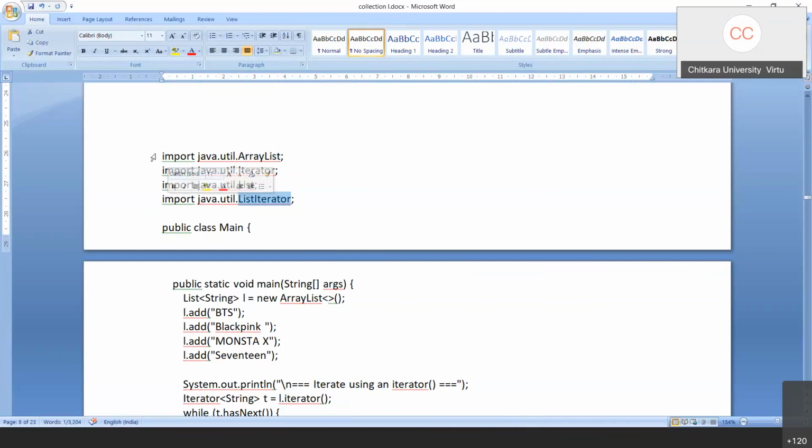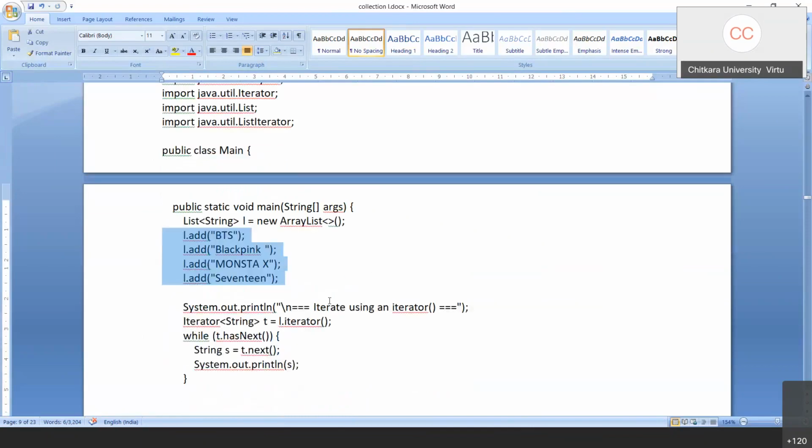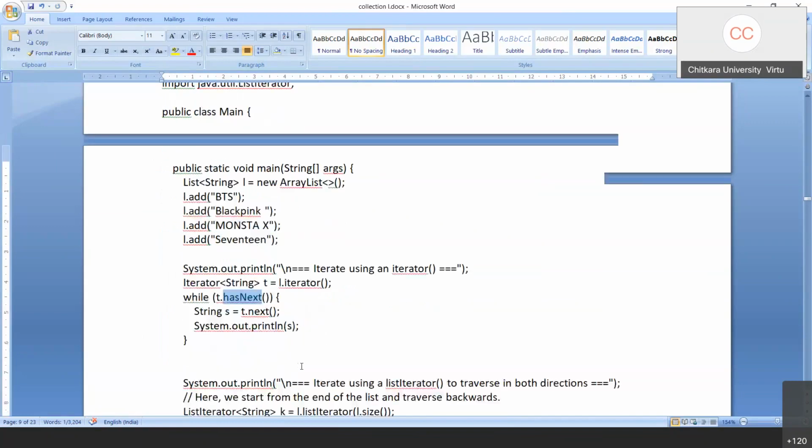This is the preferred way of doing it. What I do is create an array list over here. These are the band names I have added. Then I create an iterator of the type string which is pointing to this particular list and use hasNext to display the contents of it. We have already seen how to do it.